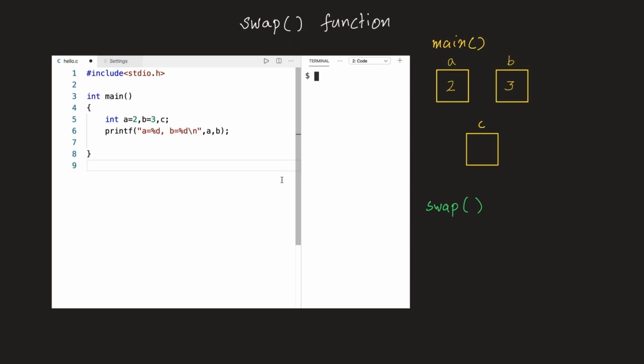I will explain the pass by address method by writing a function to swap the values between variables. Swapping the value means if A is containing 2 and B is containing 3, after swap 3 should be stored in A and 2 should be stored in B.